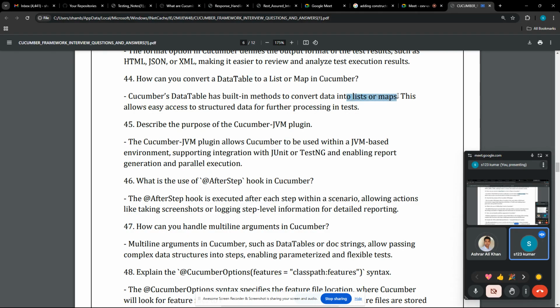You have to give more attention, bro. Data table. If you are going with the data table of Cucumber, in which type will it store? So the type is a list or map. This allows easy access to structured data for further processing in tests. If your Excel sheet data is available in list or map format, then it's easy to fetch the record, right?